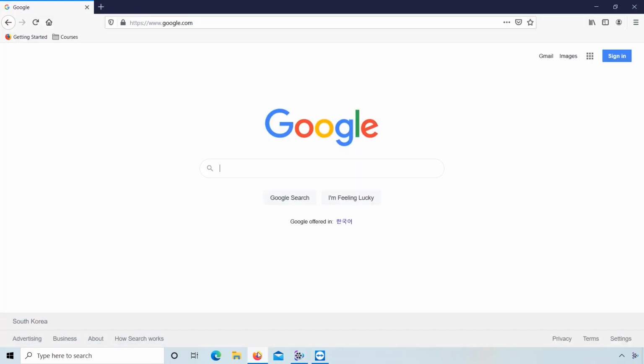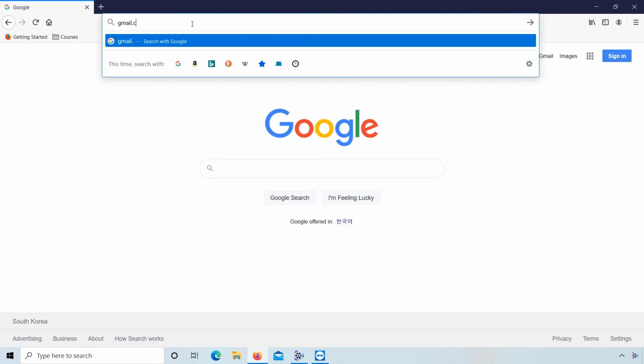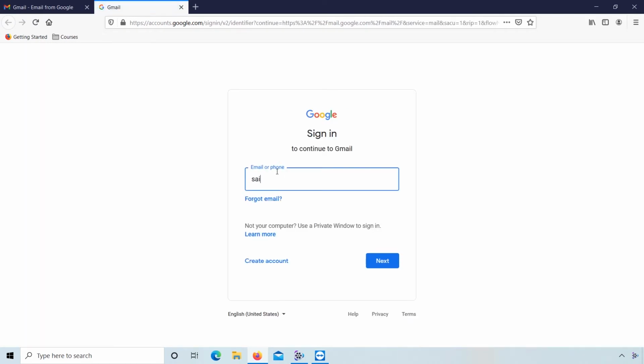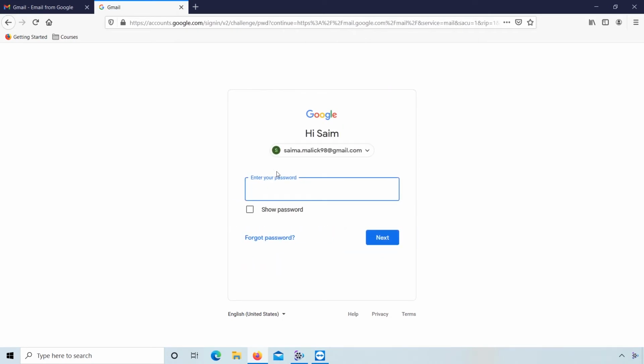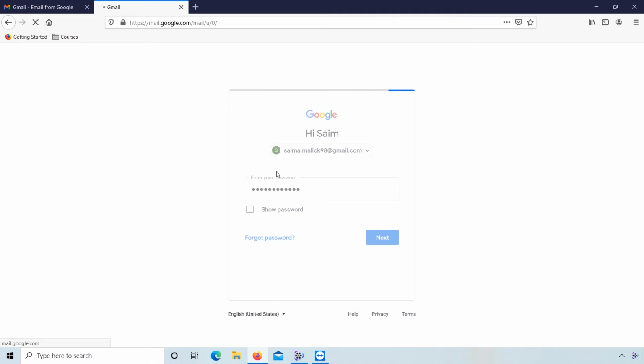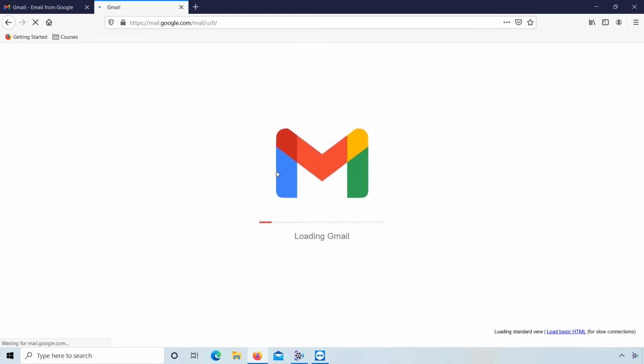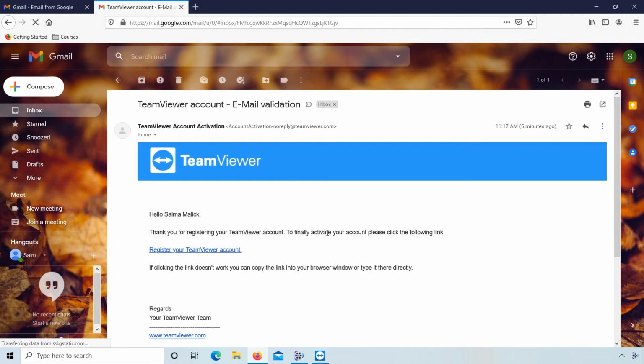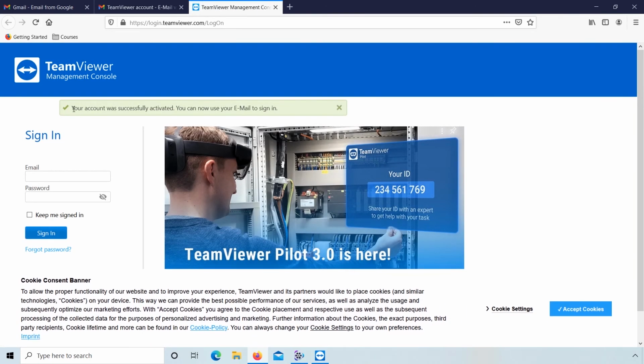Now again open the browser. Type gmail.com. Sign in to your Gmail account. Enter your email. Enter your password. Here, TeamViewer account email. Click on register your TeamViewer account. So your account was successfully activated. You can now use your email to sign in. Accept cookies.